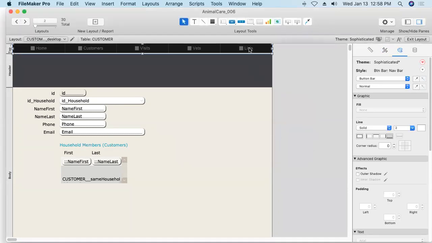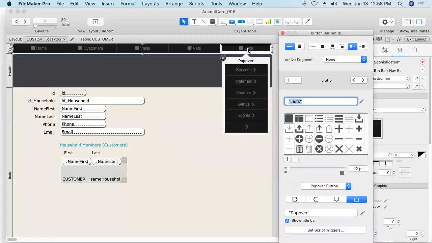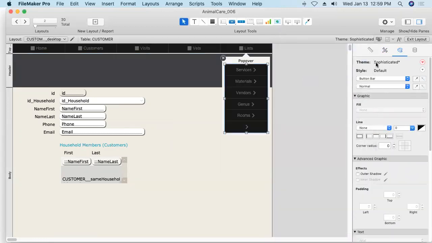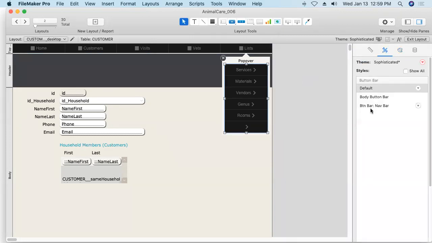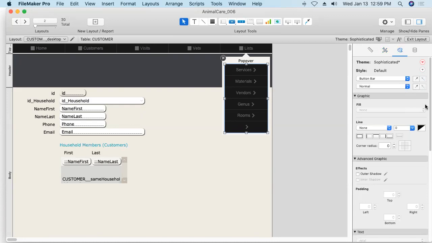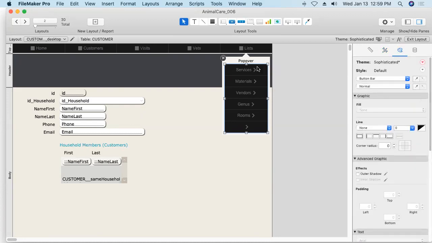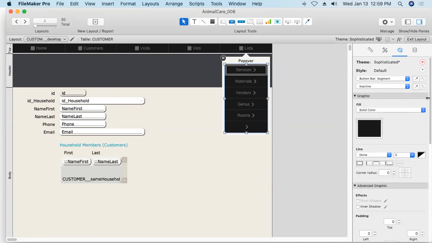Okay, and then I'll come in here and open up my popover, and I think, okay, well, here's another button bar. Let's apply to it the new style button bar nav bar. That puts a white bottom border on it, but that's just silly, right? A white bottom border on a vertical button bar doesn't make any sense. Let's go back to default. And for this one instead, I'll create another custom style. Yeah, I know there's a lot of custom styles going on, but like I said, it'll be well worth it.